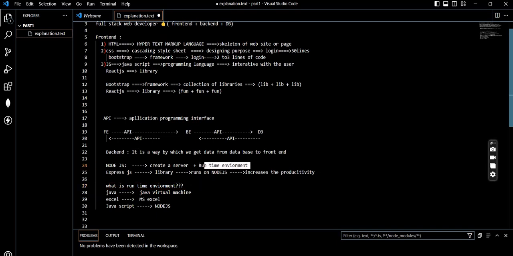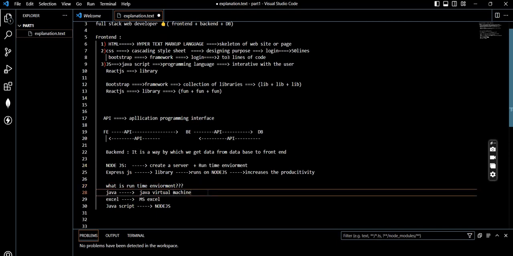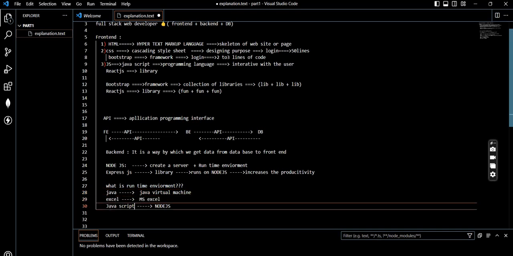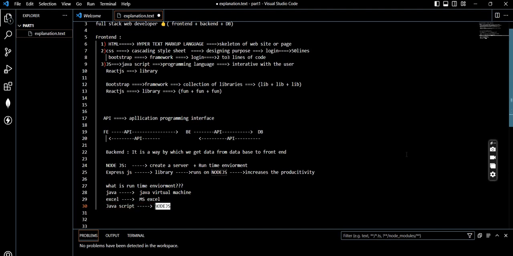And we have learned about the runtime environment. What is this runtime environment? Whenever we want to run any technology, something which supports that technology is needed. If you want to run some particular file, then some application is needed to run it, and that is called a runtime environment. See here, Java. For Java, what is the runtime environment? Java Virtual Machine. Similarly, Excel. What is the runtime environment? MS Excel. Similarly, for our JavaScript, what is the runtime environment? Node.js. Hope you understood, no?